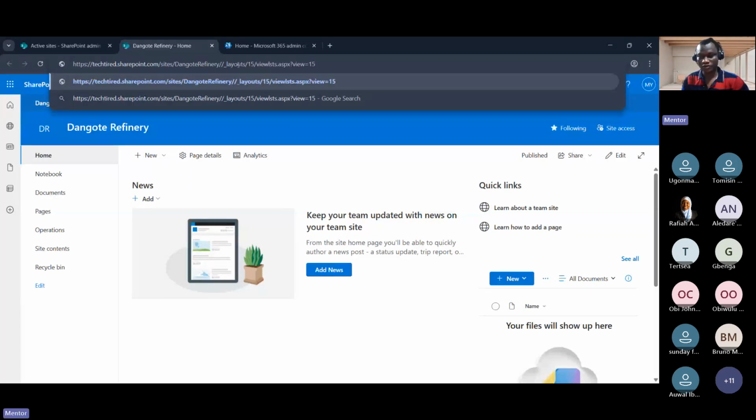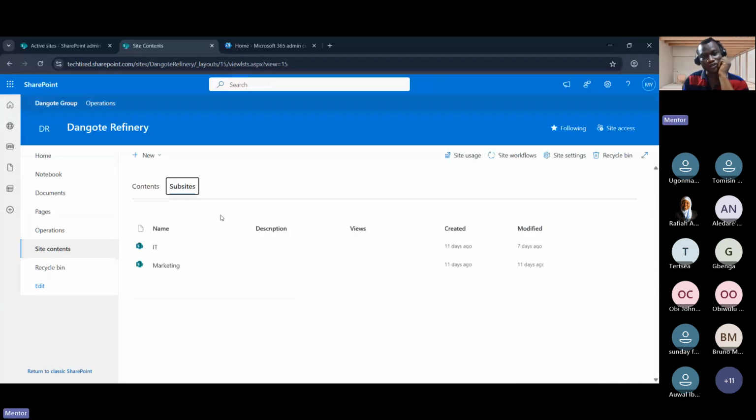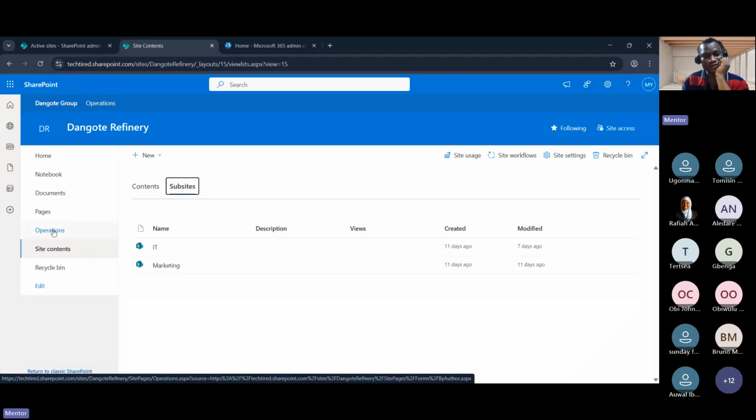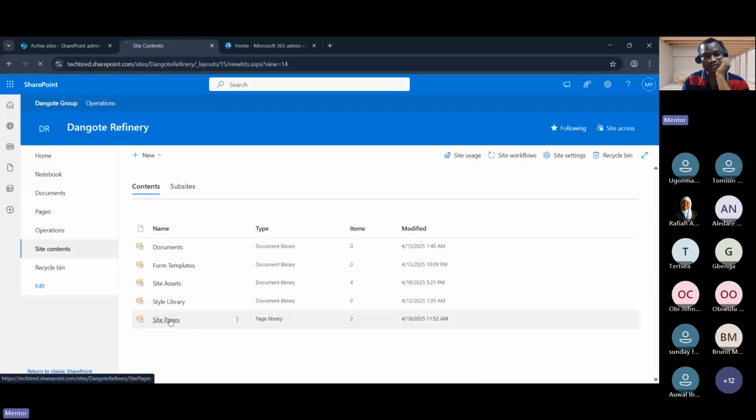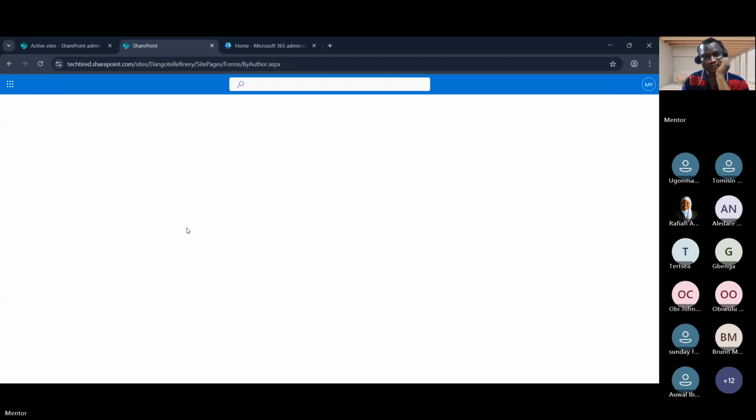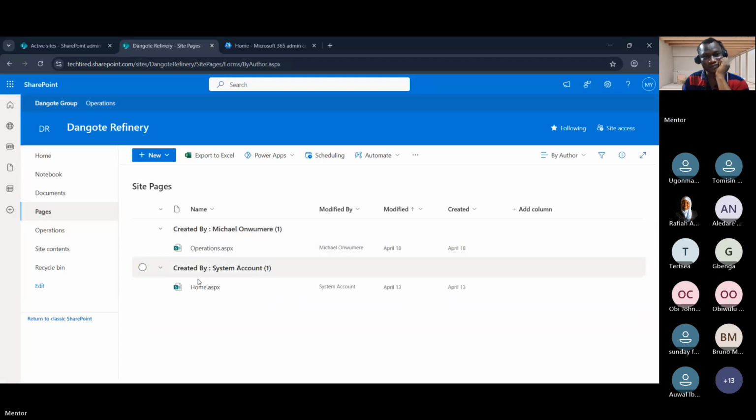Okay, I think I already copied that. So you can see URL is very powerful in SharePoint too. Instead of all that loading, so here there is no operations. Well, there's operations here. So I think the operation was created as a side page instead of a sub-site.